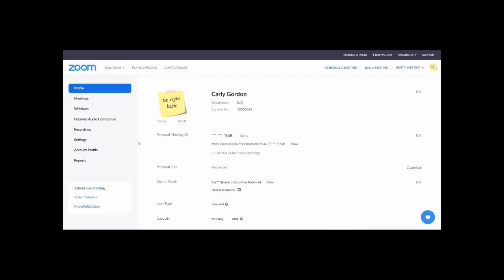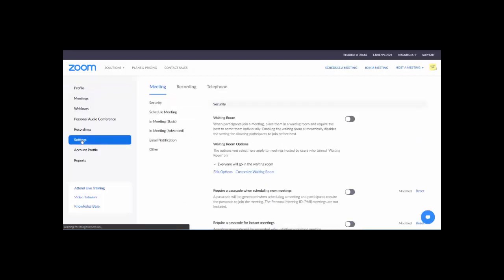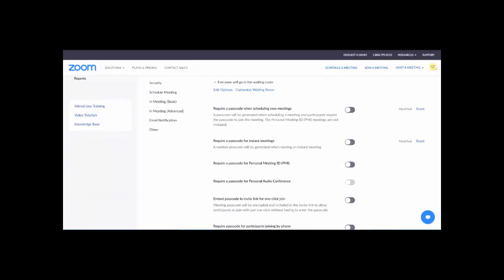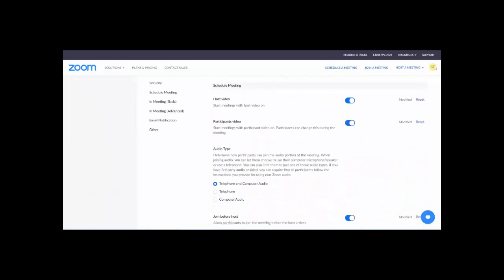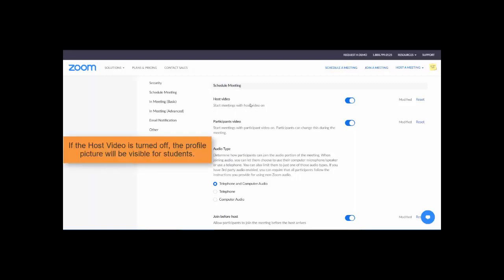The next thing I want to do is move down here to Settings. There are other preferences you may want to review, but for this tutorial we're going to stick to Settings. Once you click Settings, scroll down until you get to where it says Schedule Meeting. I noticed the host video, start meeting with host video on. If you don't want your video on when you start the meeting, you can toggle this on or off.